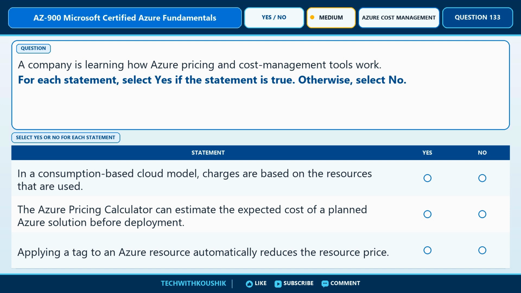In a consumption-based cloud model, charges are based on the resources that are used. Now check statement 2. The Azure pricing calculator can estimate the expected cost of a planned Azure solution before deployment. Now check statement 3. Applying a tag to an Azure resource automatically reduces the resource price.